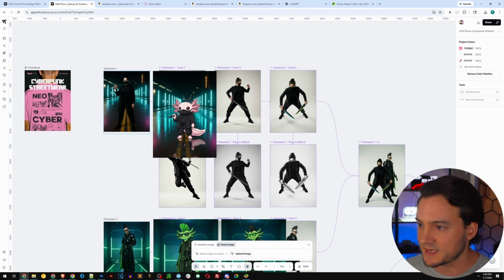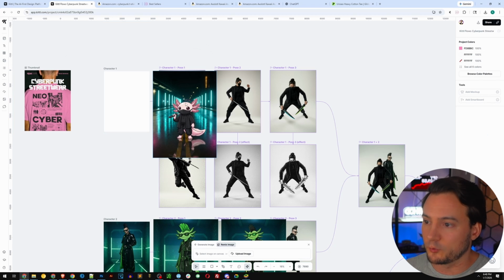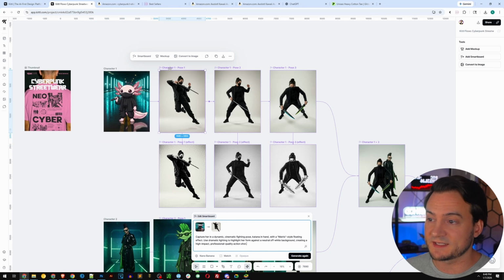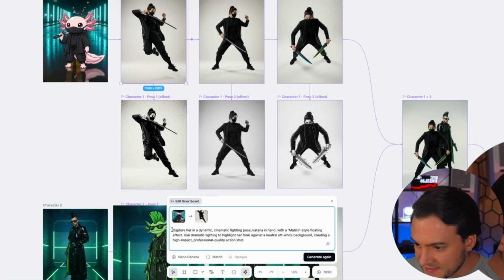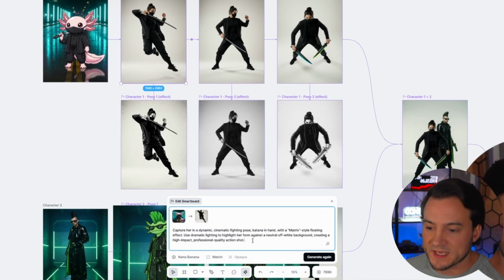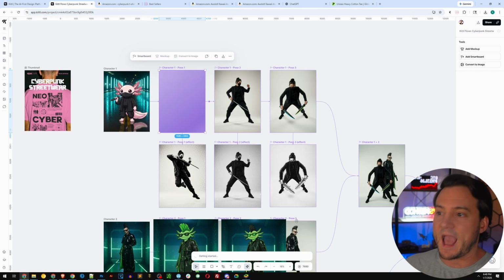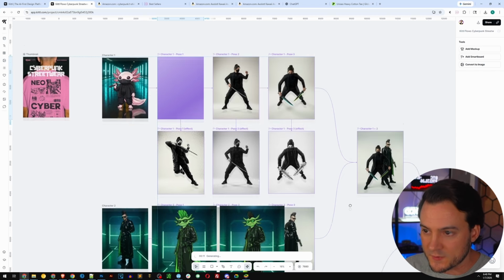I'm going to delete the second one. Then I'm going to go back and delete this original character and replace it with my ninja cartoon axolotl. The next thing I'm gonna do is click where it says character 1. When I click it, down here under edit smartboard, it's going to allow me to generate again in this new style. So I'm just gonna click generate again. And as you can see, it's going to work on replacing that image of the human with the axolotl.